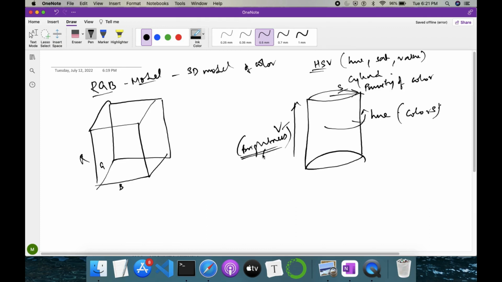Value represents the brightness of the color. Here you have to remember that since this is brightness, it is represented by 0% to 100%. When you have 0%, it is completely dark, it represents darkness, and if it is 100%, it is pure color.